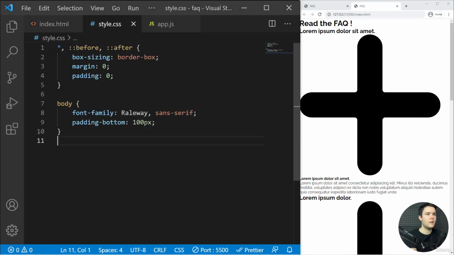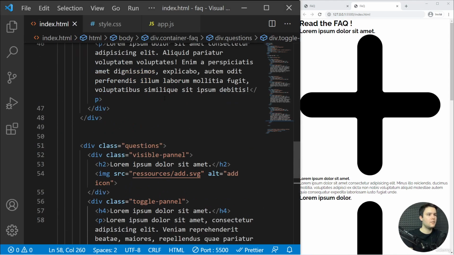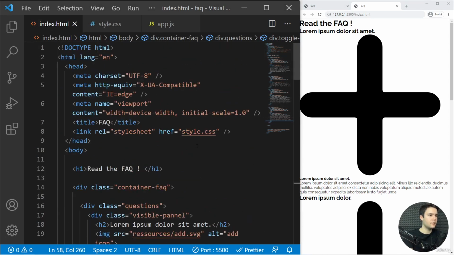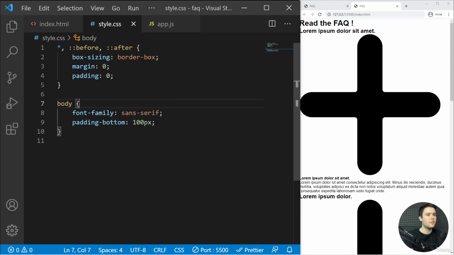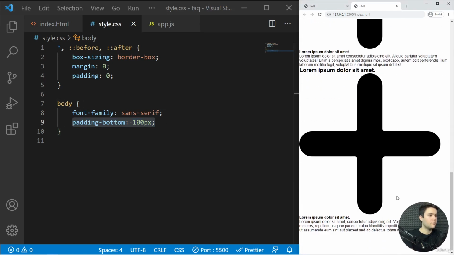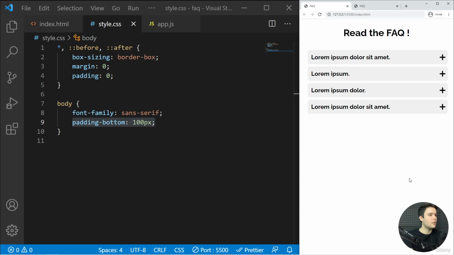Okay, so now in our style CSS, we can start. So there is just a font family Raleway. You can have the whole source code in the description as always. So Raleway is just a free font from Google Fonts. And I forgot to take it actually. So no, this is not Raleway. This is just sans serif right there. Okay, great. And just a padding bottom at the bottom of our code, just to put some air at the end. Okay, when everything is open, you still have some padding bottom.